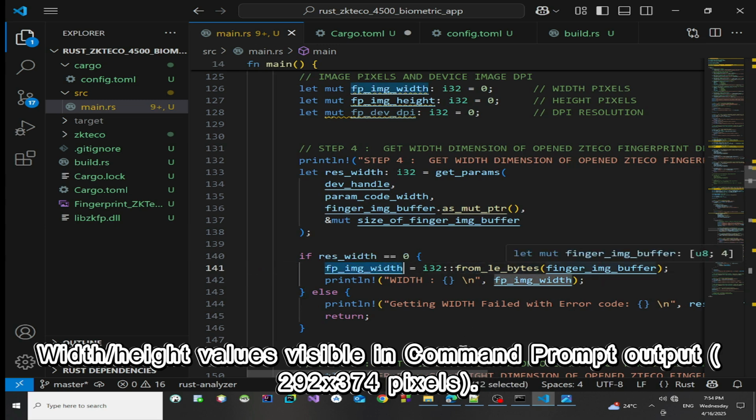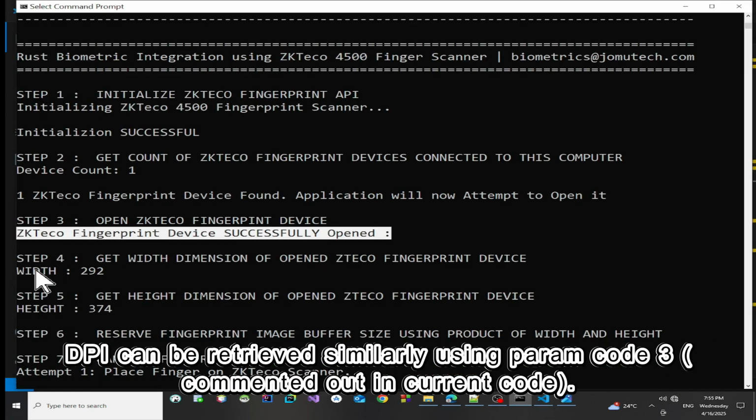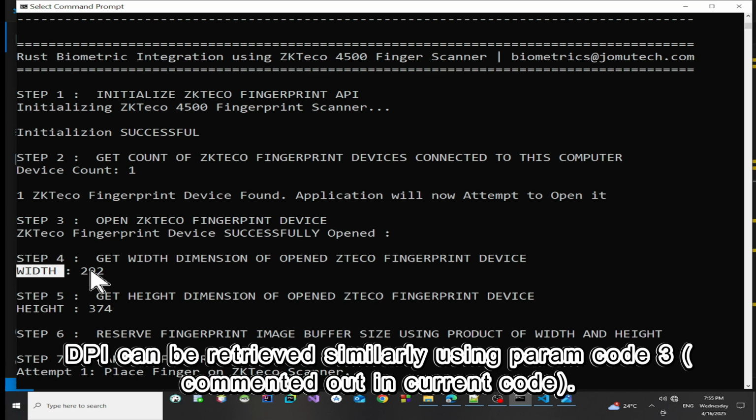And once we get it, we print width as this int value here. And from our command prompt, you can see this is what we are getting. This is the int value we are getting here for pixels, that is 292 pixels. Let me take you to step 5.